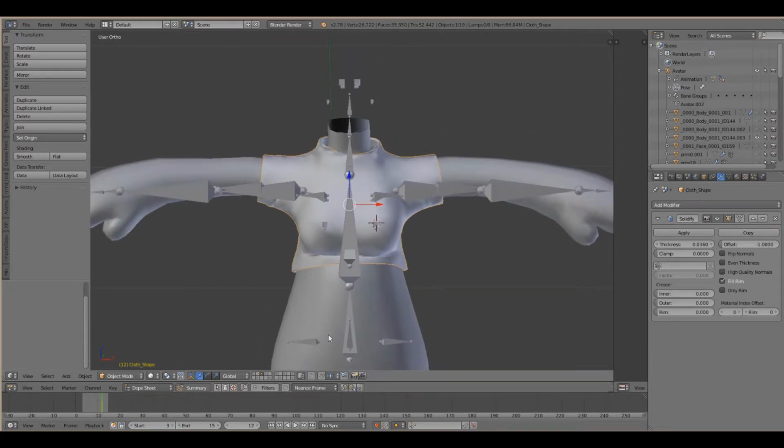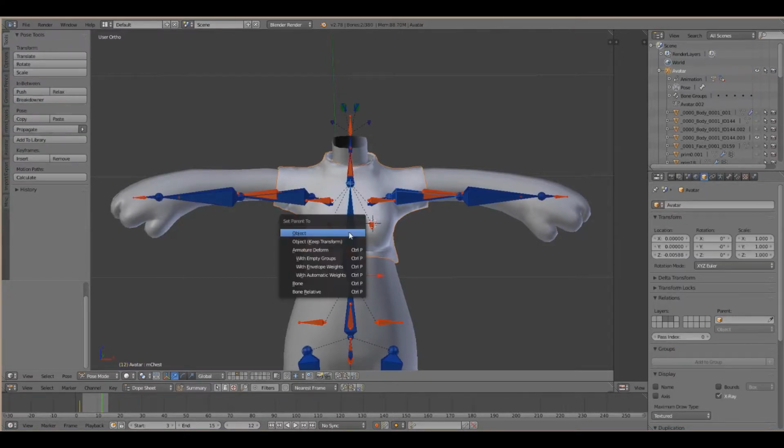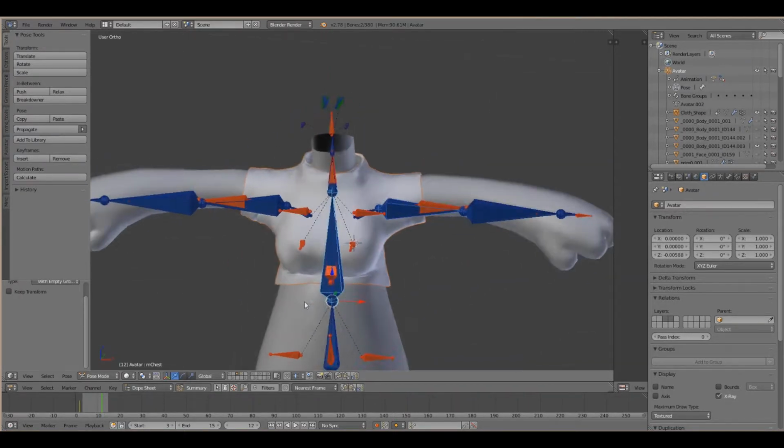So what we're gonna do is simply right-click the clothes, right-click the bones, Control P, and instead of automatic weights, we're going to go to empty groups. We're going to do this a little bit differently.